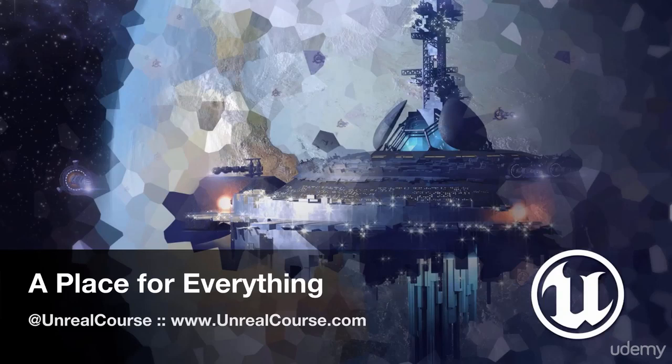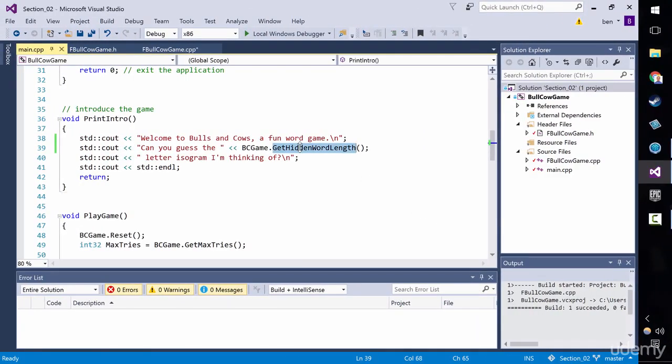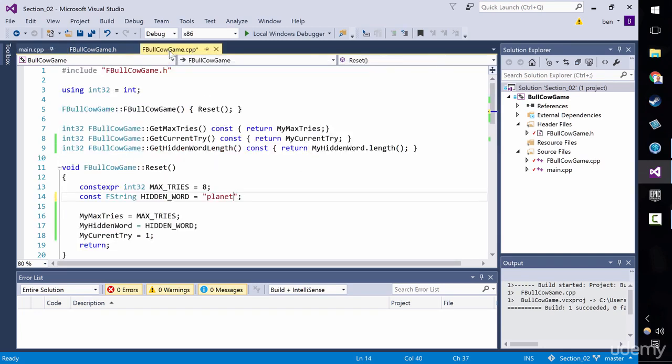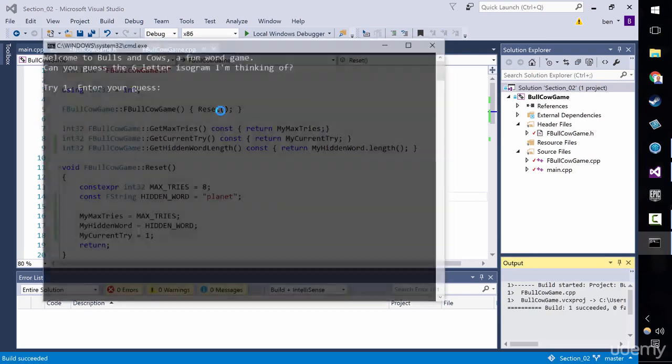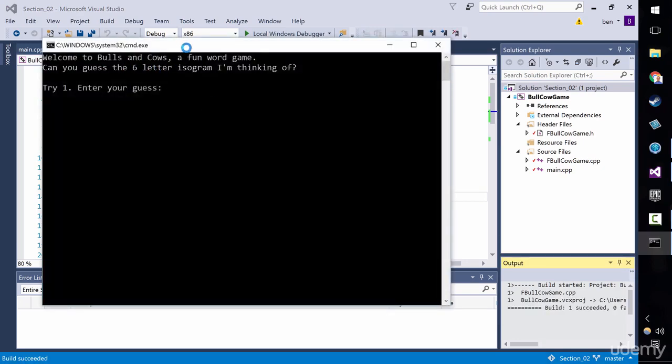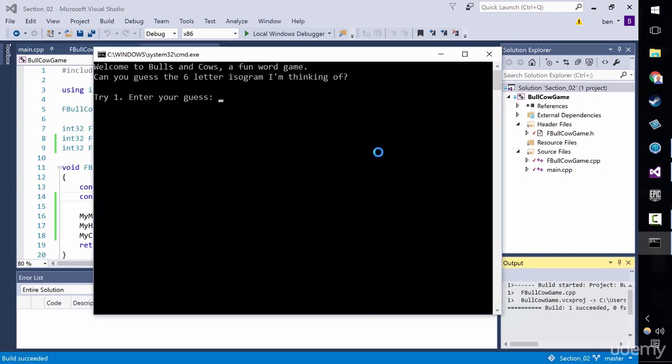So welcome to A Place for Everything. In this video, we are going to implement this get hidden word length method so that when we actually change our hidden word length up here in the reset, then when we run the game, the word length updates. It's a simple thing, but it has a useful moral in it about storing data.